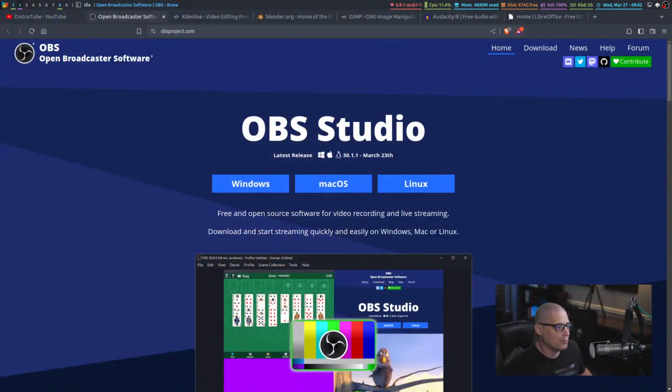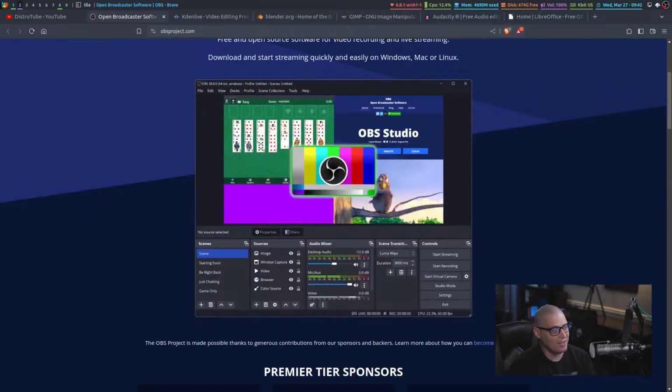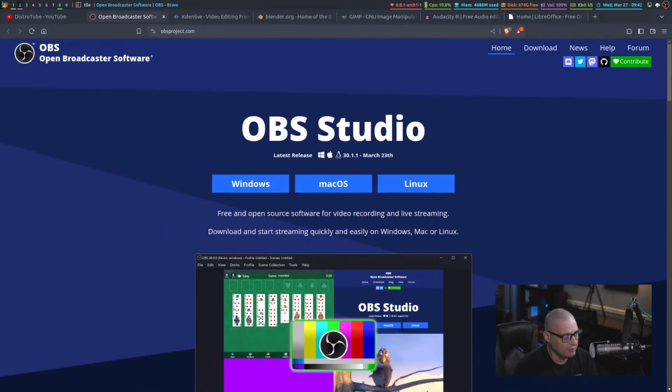So OBS is free and open source software, and it is the gold standard when it comes to this kind of software, streaming software. And OBS is cross-platform, available on Windows, Mac, and Linux. And matter of fact, when I say it's the gold standard, I mean, are there other things you could use? There's a couple of things, especially on Windows, there are some alternatives, but literally nobody uses them, right? OBS is what everybody uses for streaming and for recording video.